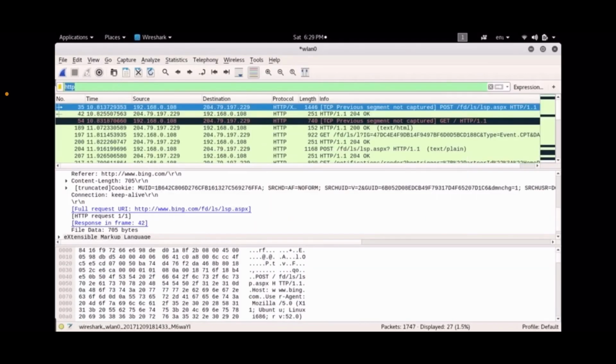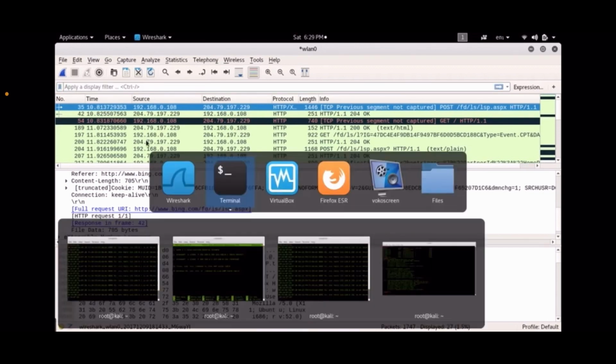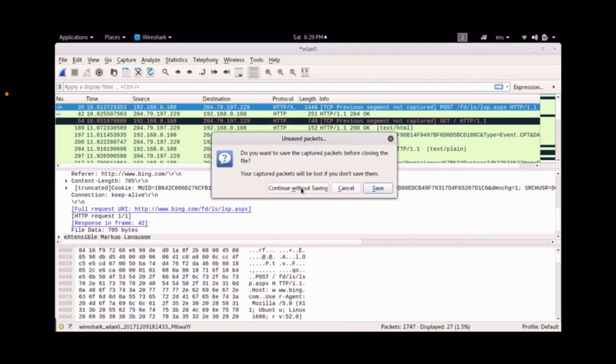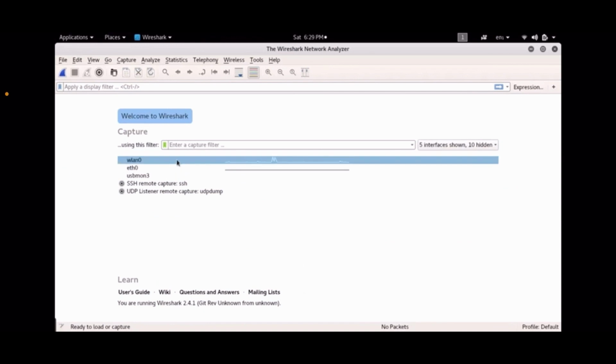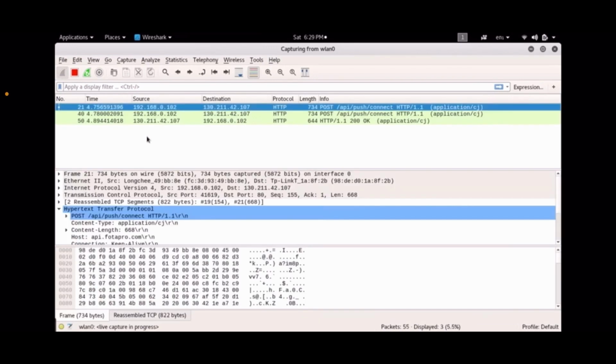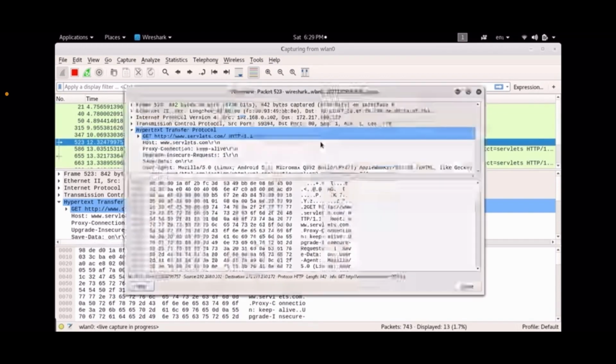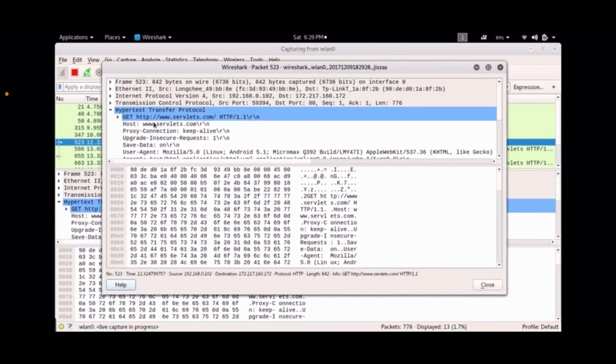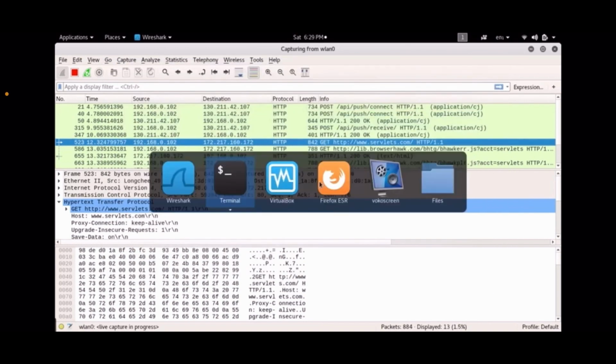Now let's go to Wireshark. Now I'm selecting my wireless adapter. Now we're going to check whether the ARP spoofing is working. So from my Android phone, I'm searching the serverless website. Now I've captured that. So let's see that the GET requests have come. So ARP spoofing has worked correctly.